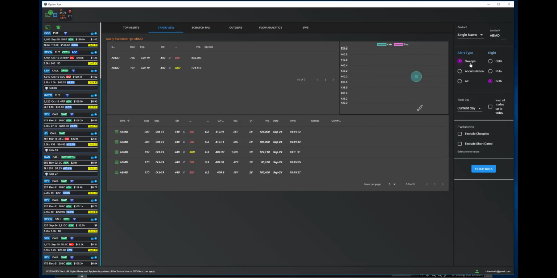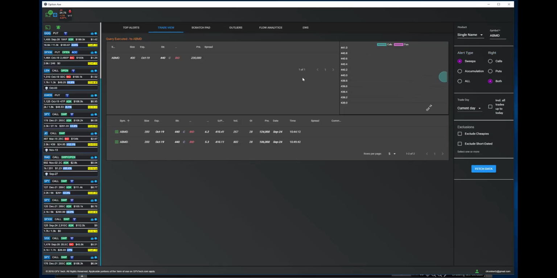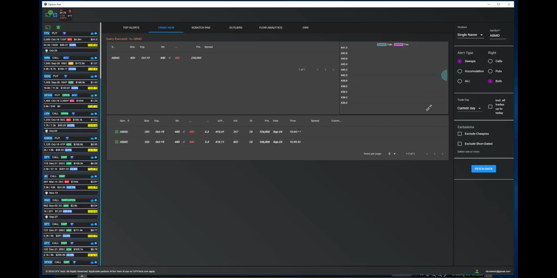And you could see sweeps, so if you want to see aggressive order flow, or if you want to see all the order flow for the day. So if I just want to see sweeps for the day, take a look at the trade that we caught today. This was around 10:40 in the morning. This is the total volume on this contract, and this was the breakdown of how it occurred. If we click on this, you could see the first order was at 10:40.